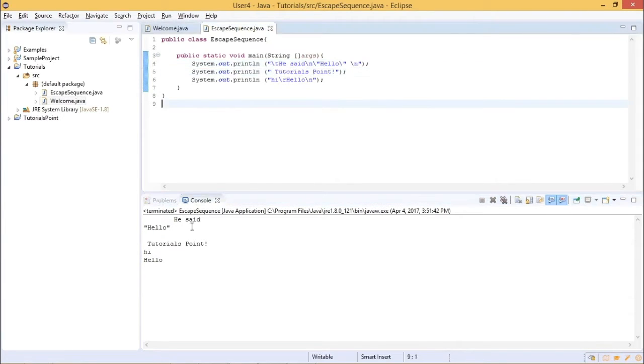Then it prints Tutorialspoint. The next line says hi backslash r hello. The backslash r stands for carriage return. Therefore, you see hi, next line hello.